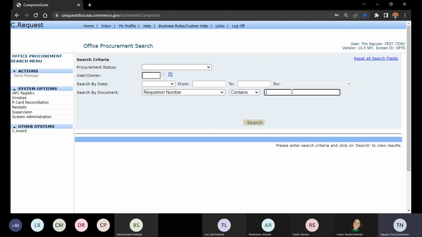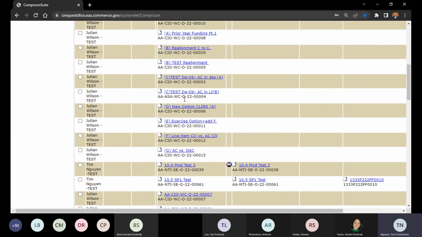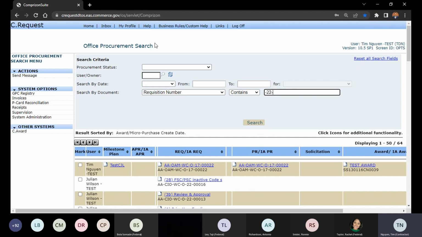I'm going to click into this and give you an example of what that might look like. I'm just going to enter, under the contains drop down, anything that has a -22. So everything in my office within those parameters will appear. Only things within your office will appear, and your office is tied to your profile. If some of you are on detail, or if you've moved to a different organization, we can change your office in your user profile, and that will map to Office Procurement Search.